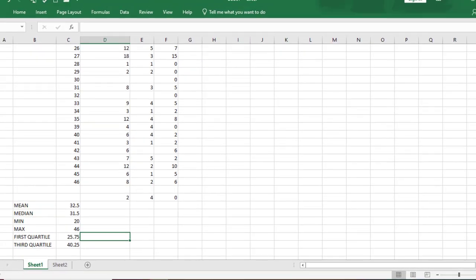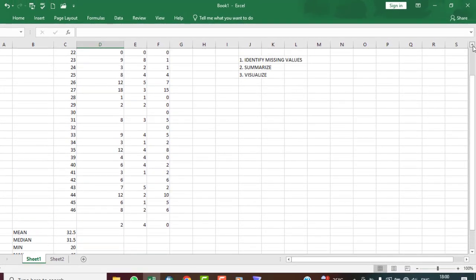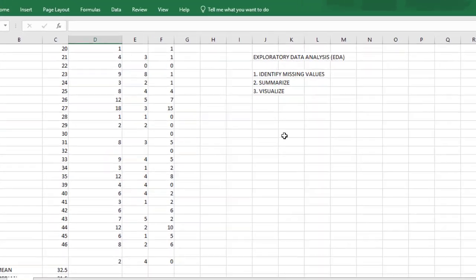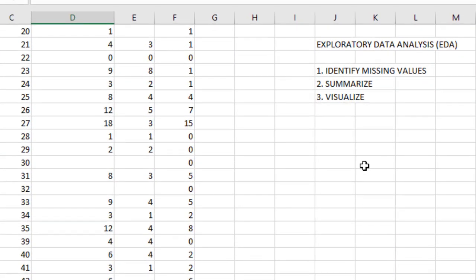Now, we look at the last on our list, which is to visualize our data. Fantastic. You visualize to have a better understanding of the distribution of the data. I've summarized it to know how everything is, but you have to visualize it for your exploratory to be complete.